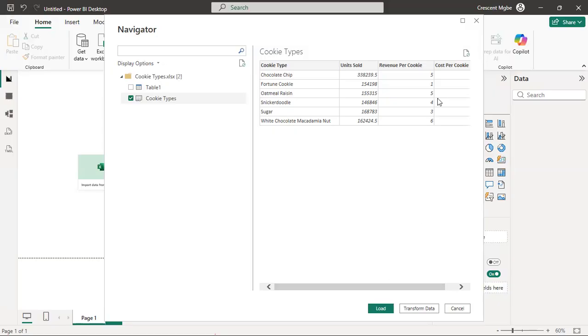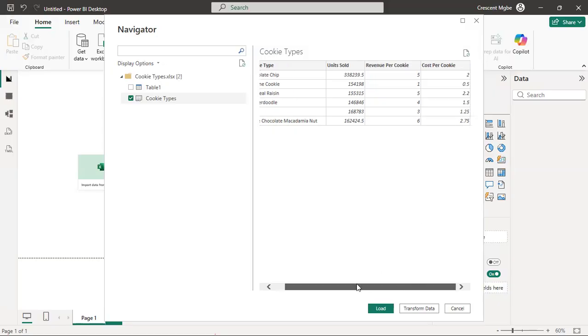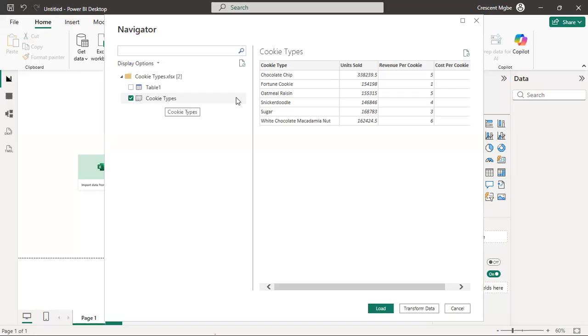Now, we can preview the table. This is the content of this file that we just uploaded. Now, if you come down here, you're going to see three options. The first one is load, the second one is transform data, and the third one is cancel.